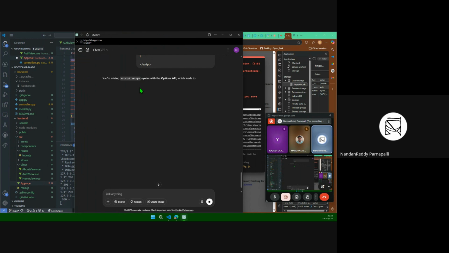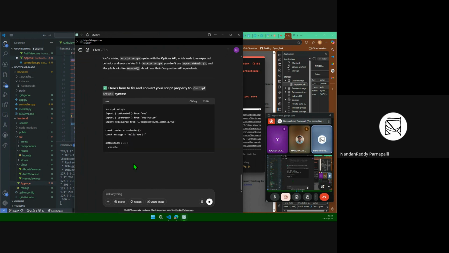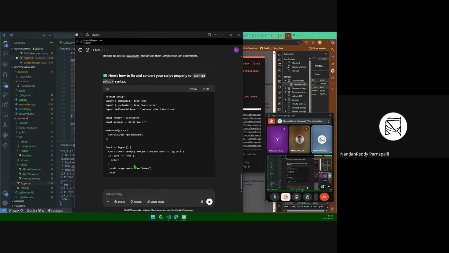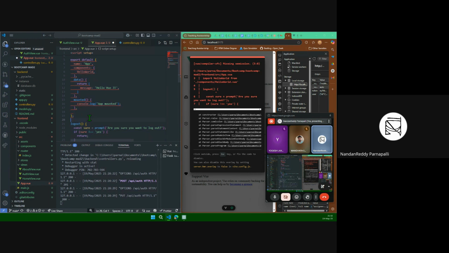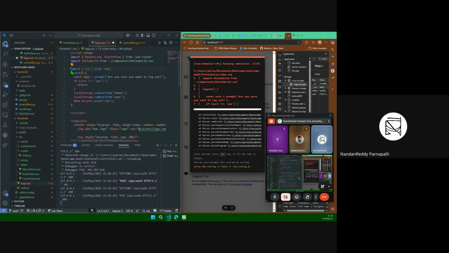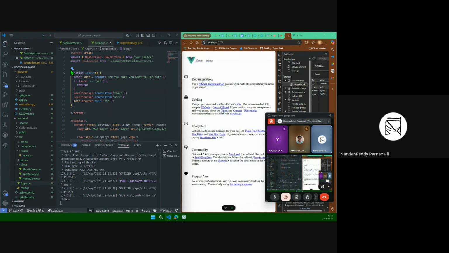You are mixing script setup. Maybe you should not do this with the options API, which leads to unexpected behavior. Okay, then we need to mention the function here. Okay, it's fine. So this is options API. We are mixing things. So function logout. Yeah, now it will be fine.